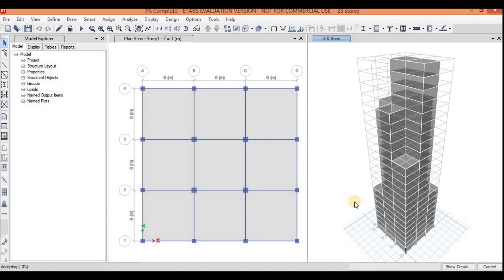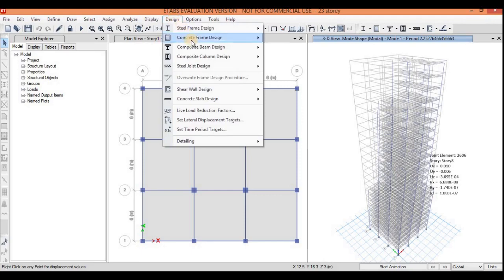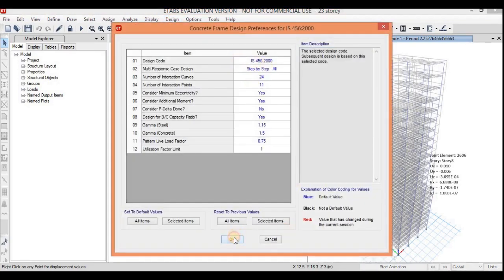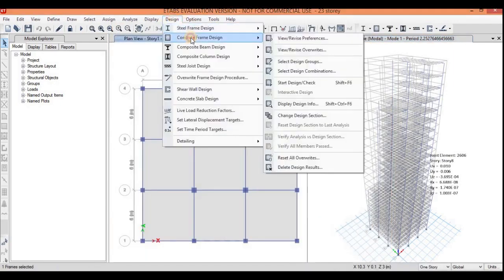After the analysis has been done, you can see the displacement values of the different slabs and columns by hovering the cursor. Then we have to check whether all members have passed the design check by the response spectrum method. Click on the design menu, concrete frame design, and check that the revised preference is set to IS 456. Click on OK. Then again click on the design menu, concrete frame design, and click start design check. The design is under process.